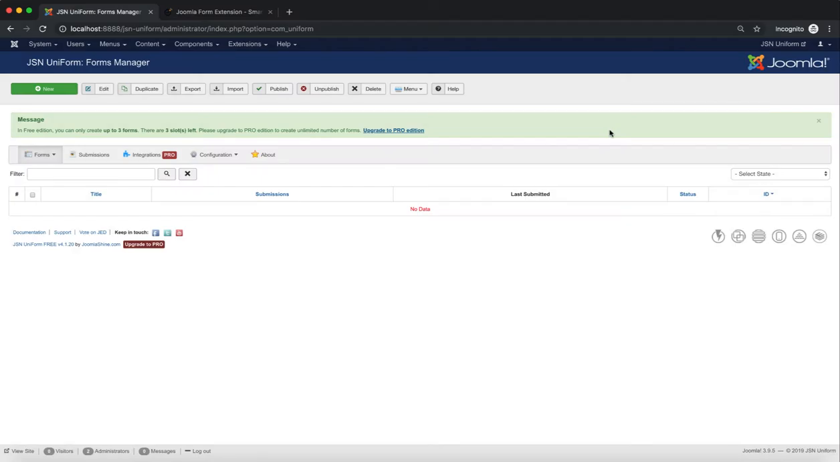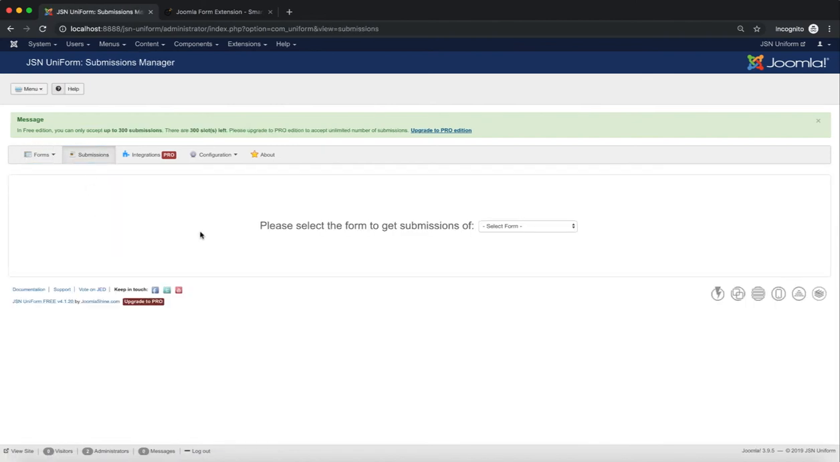Now let's start a quick overview of JSN UniForm's features. In the Form Manager, you can see the toolbar at the top of the page. Next is the main menu of JSN UniForm. The first menu item is Forms. The second item is the Submission menu item.